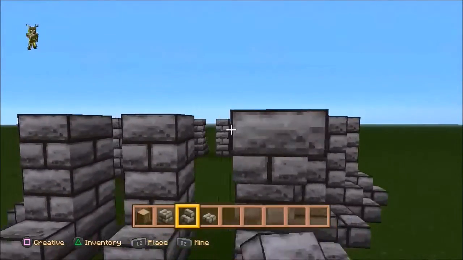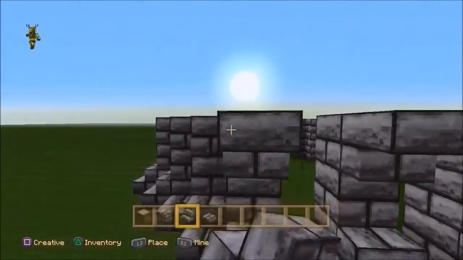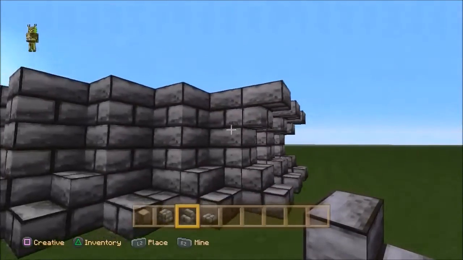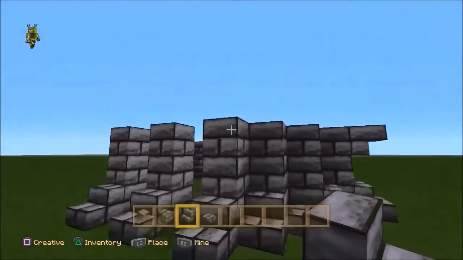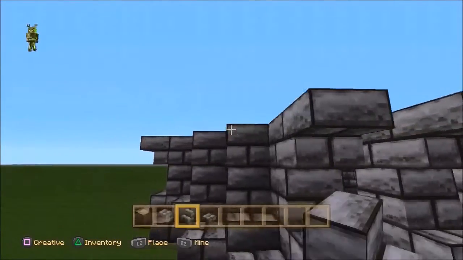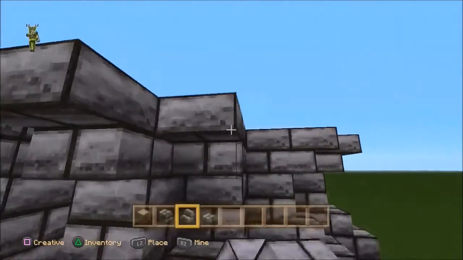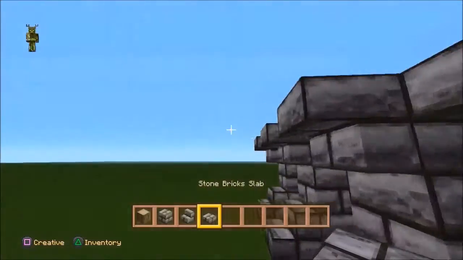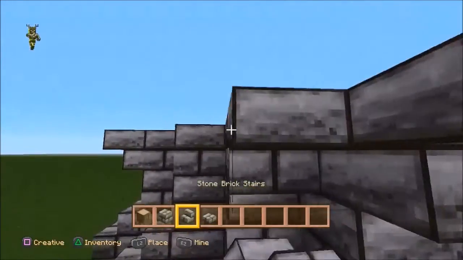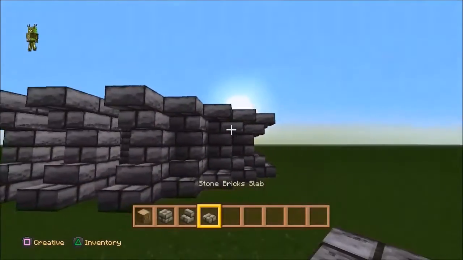Then I think we should go out like this on all three as well. We're just leaving the one gap in the middle. Do it all the way around. And the same again, but it's the stairs facing the same way, but a little bit brighter this time. So face the same way, face the same way, slab in the middle.